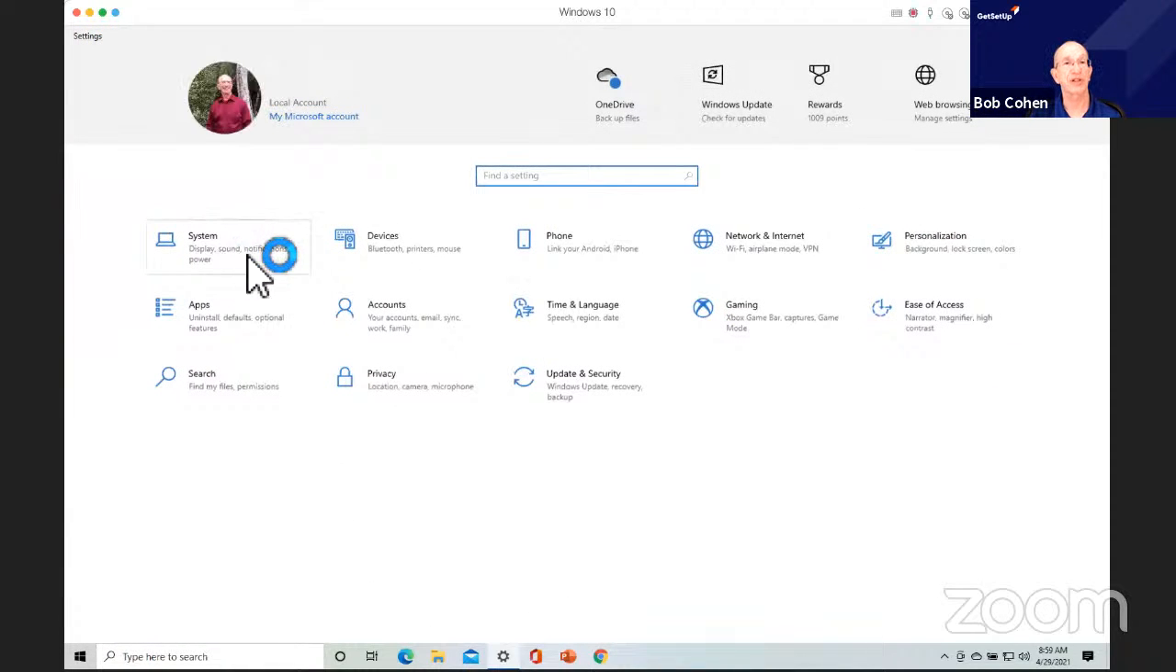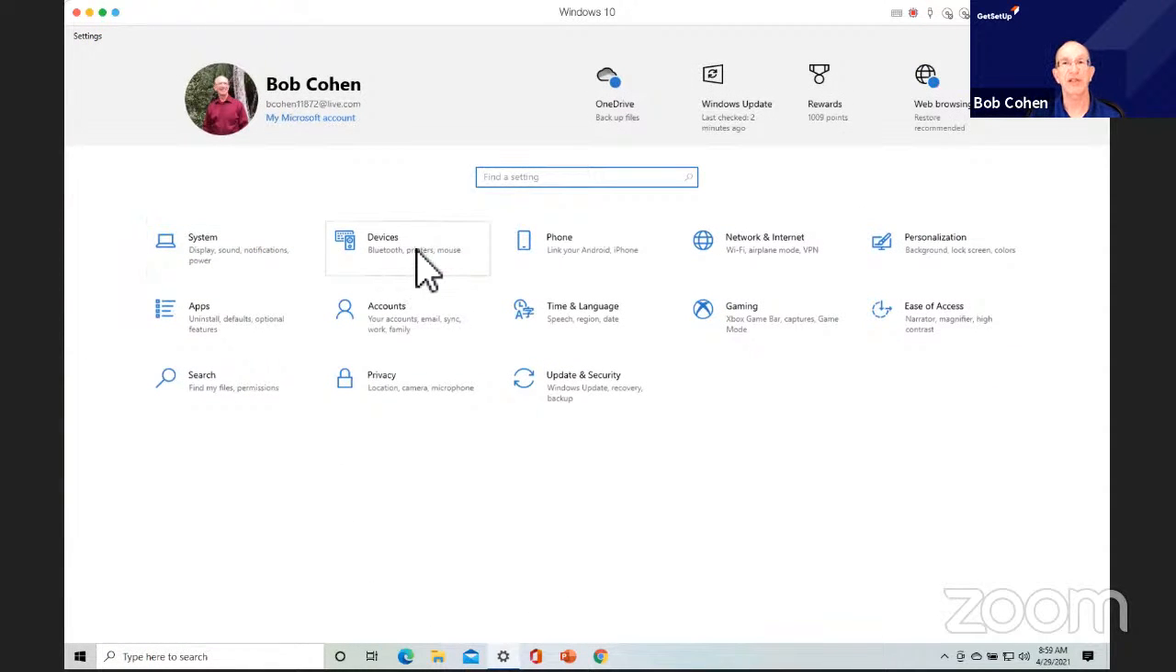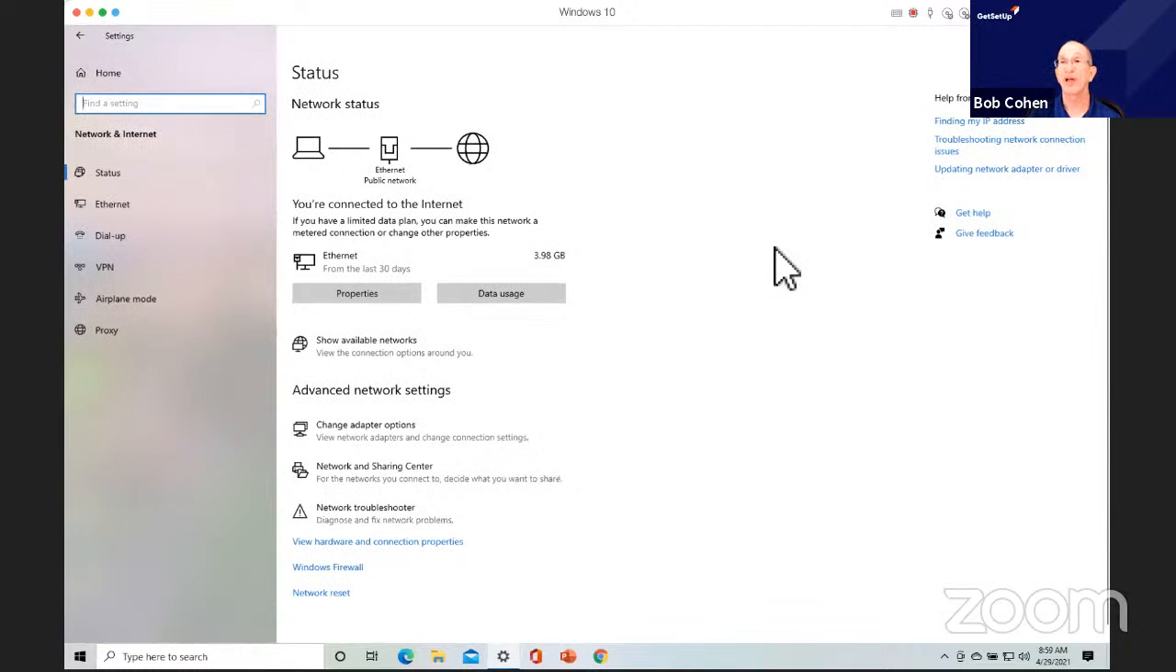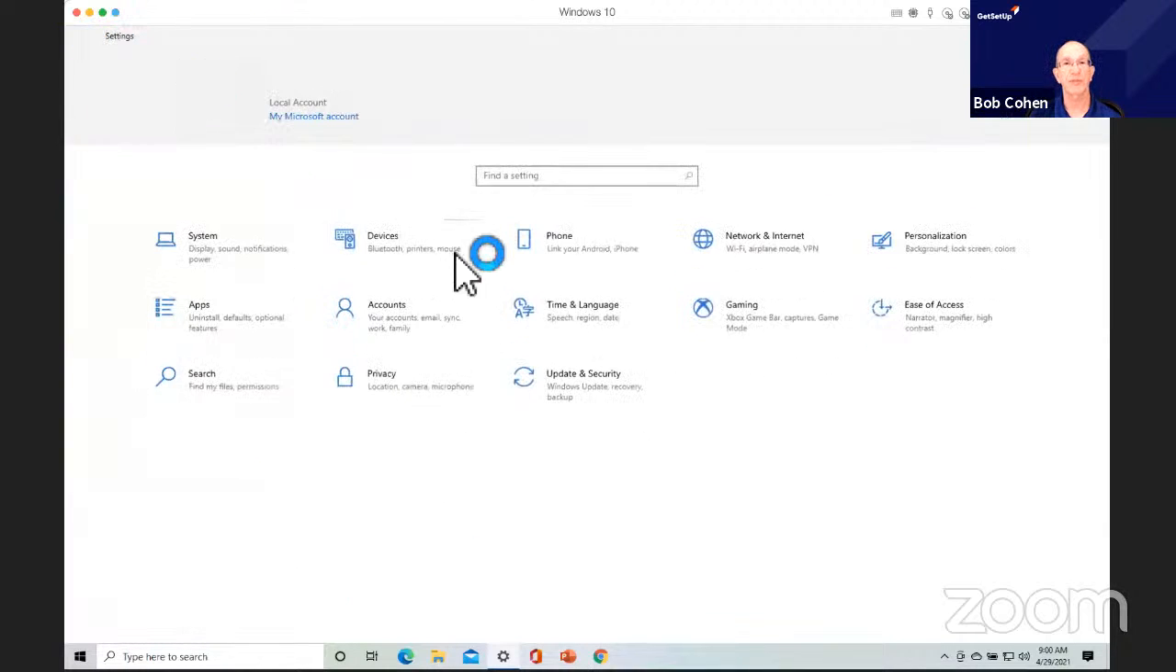Okay, so we'll go back in settings. And so we've looked at system, we've looked at devices. Now let's do a quick check on our network and internet. If it's working, it's working. But if you ever have a problem and you need to get something fixed on a network, it shows you're connected to the internet, but I could troubleshoot my network connection if I was having trouble. Okay, and so there are tools available in all of these settings that you can utilize that include troubleshooters.